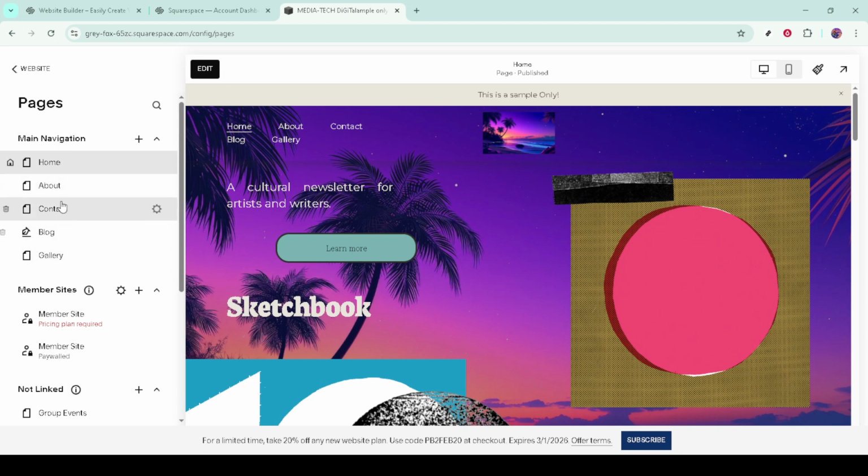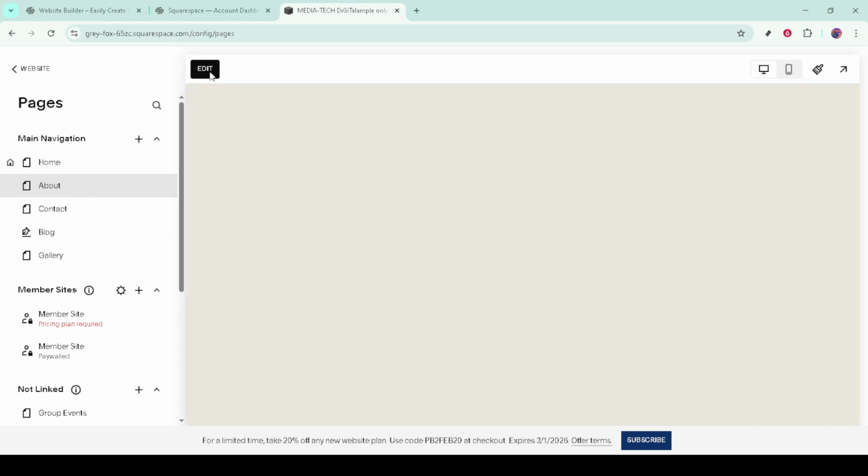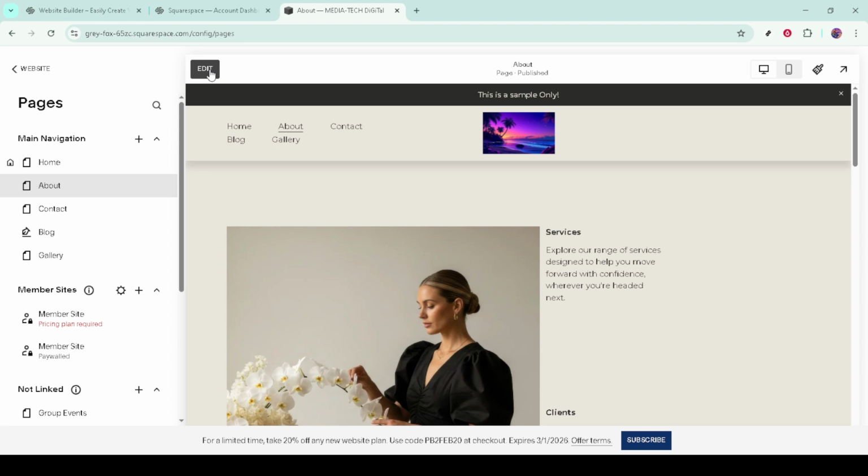Focus on the main navigation area at the top of the Pages panel. Items you add here appear in your site's primary menu, usually across the top of your site. Make sure you're not working in footer or not linked if you want the menu to appear in your header.